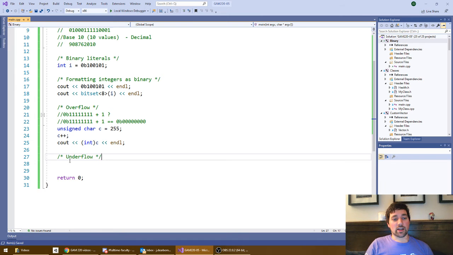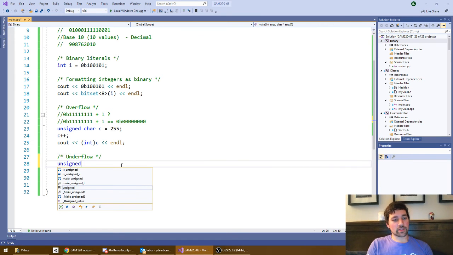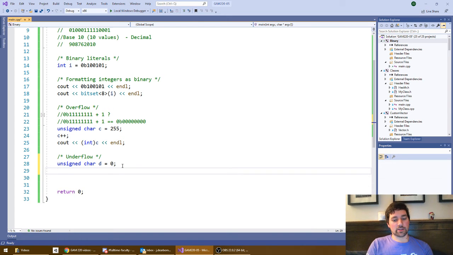On the other hand, there's also a situation called underflow. This works the same, but the other way around. With char D, if I do D minus minus, you should expect that this should roll backwards over into 255. And so this can cause bugs too.